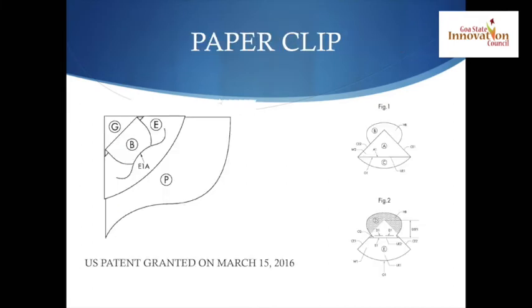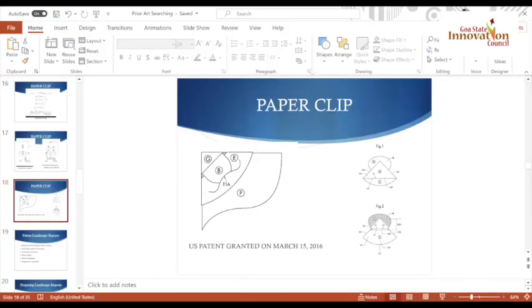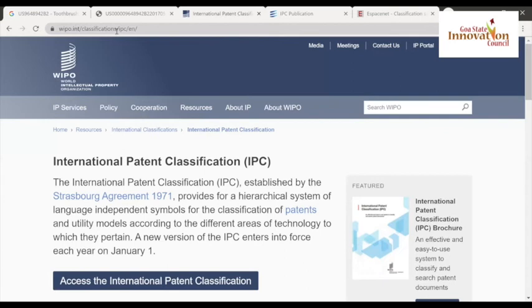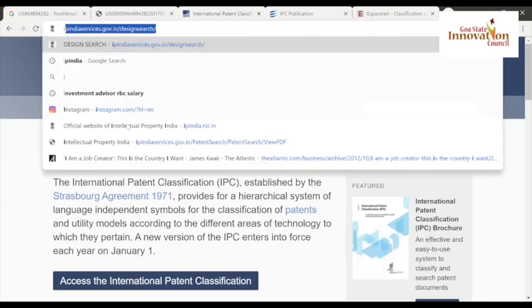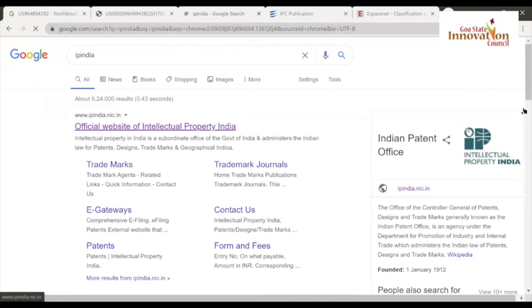I will also now show you how we make a search. I'll familiarize you with some databases so that it becomes easy for you. Can you see the Google Chrome? This is the IP India website. I'm opening it now. This is the Indian Patent Office website, ipindia.nic.in. Is it visible?